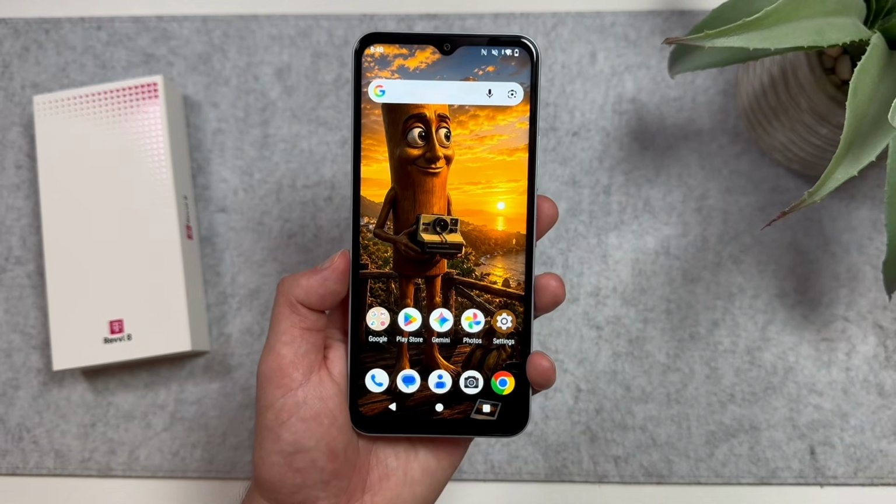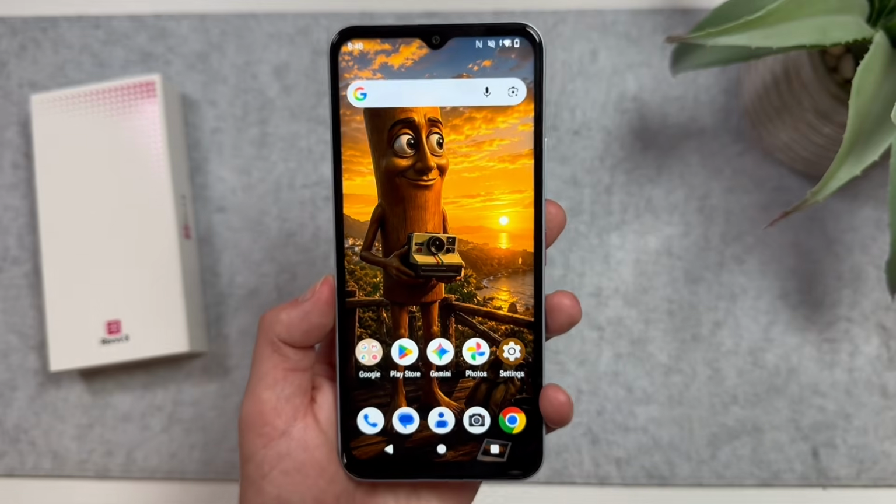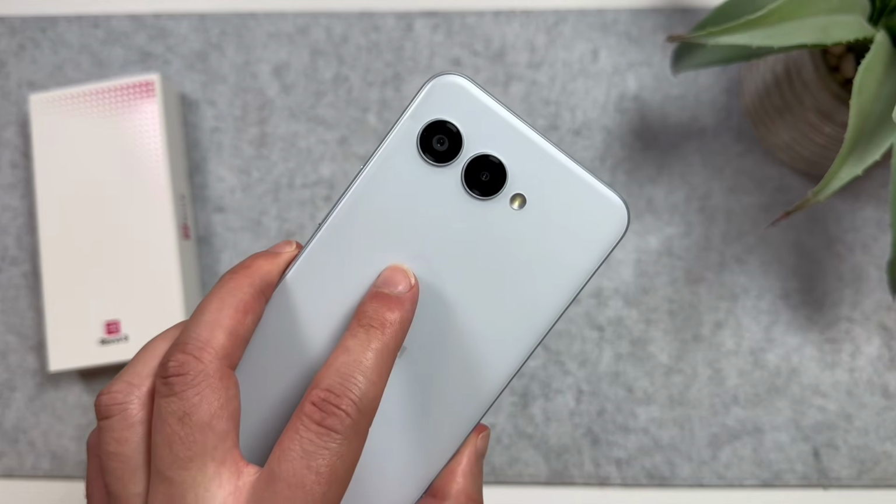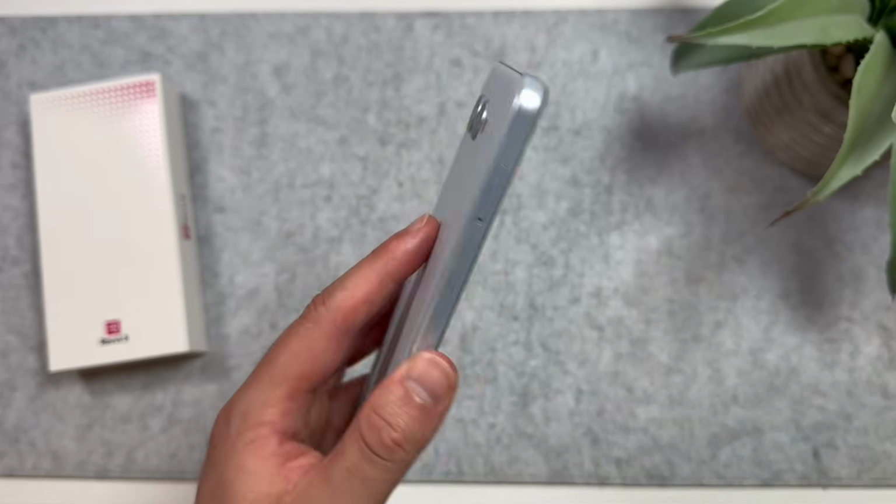But this concludes my camera tips and tricks video for the T-Mobile Revvl 8. If you want to learn more about this phone, be sure to check out my other videos about it on the channel, because I do have quite a few.